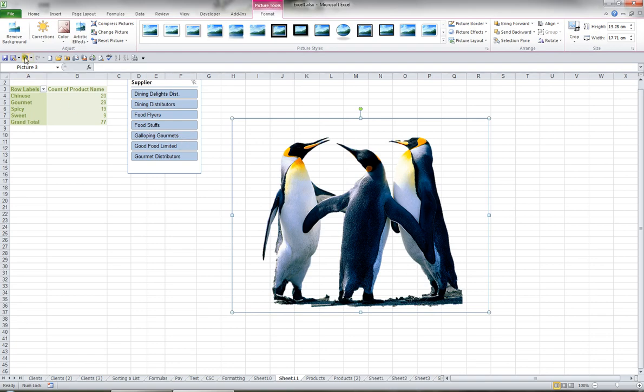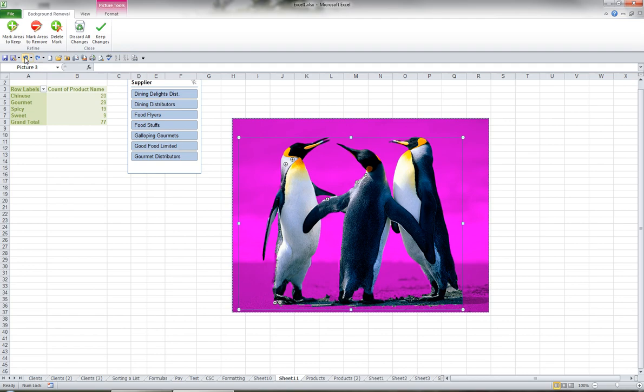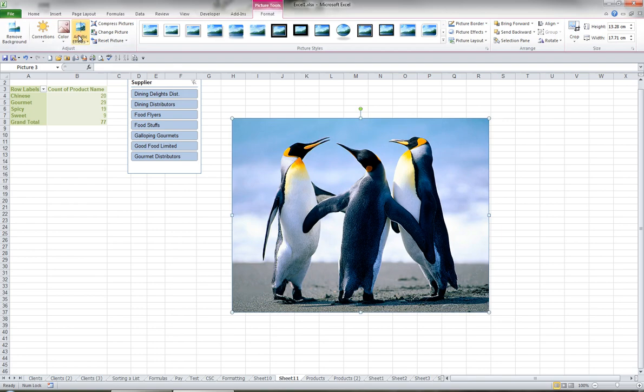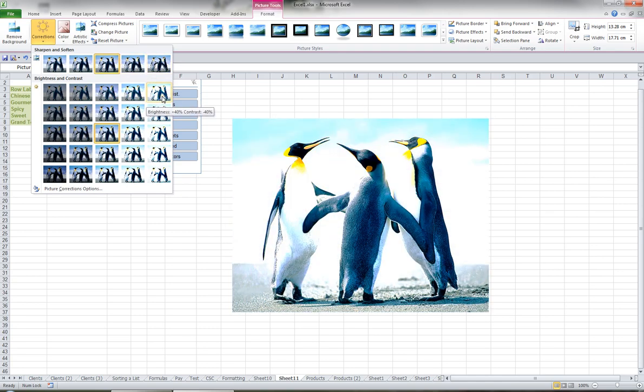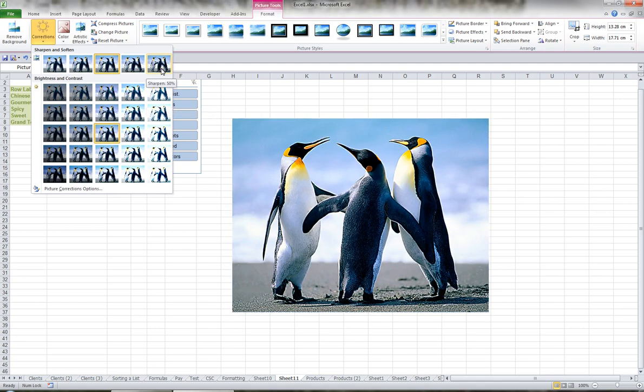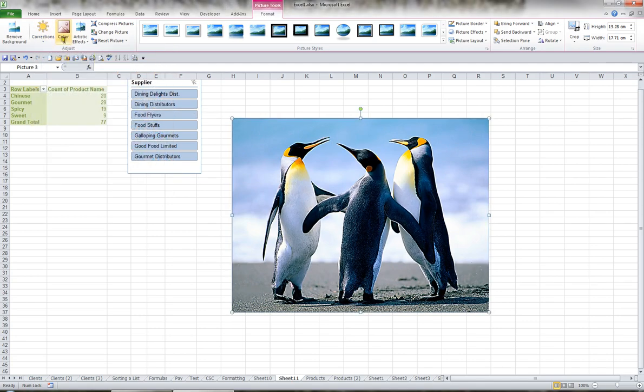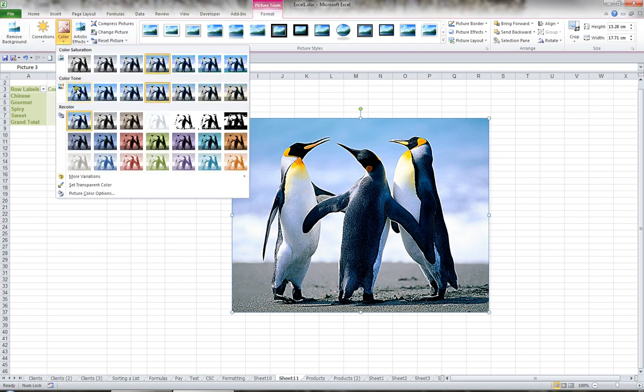I might choose undo because I have 100 levels of undo in Excel 2010, unlike Excel 2003, which was 16, and I will discard all changes. The other options you have is to change the correction, and that is to increase the sharpness perhaps, or contrast and brightness, but I'll increase the sharpness. I also have the ability to change the colour of the picture to perhaps grayscale if I know I'm going to print to a black and white printer, or even sepia if I want it to look like an old photograph, but I'll go grayscale.